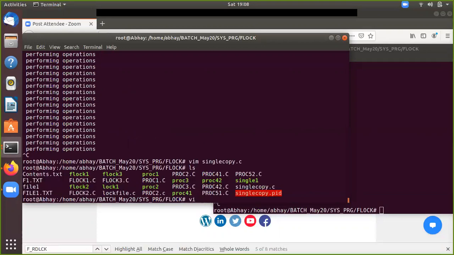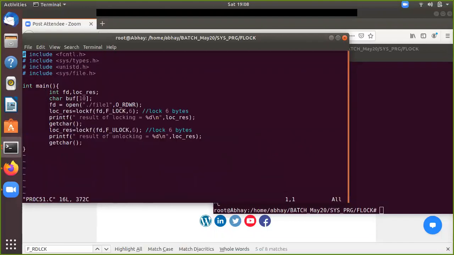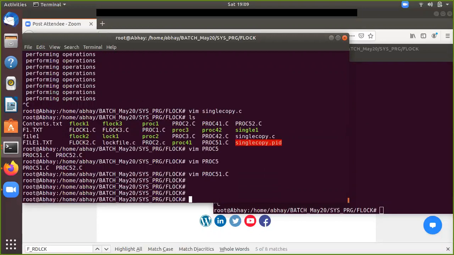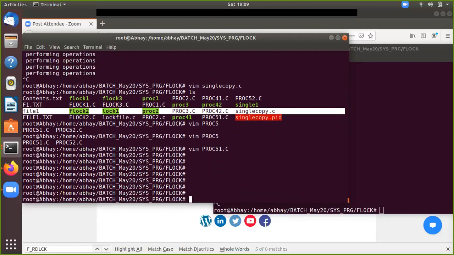Now another one which I wanted to show was lock icon. This we have seen, this was there. So what you can do is, we have talked about flock, lockf, and fcntl. Okay. Now let's go and talk about a few more things.